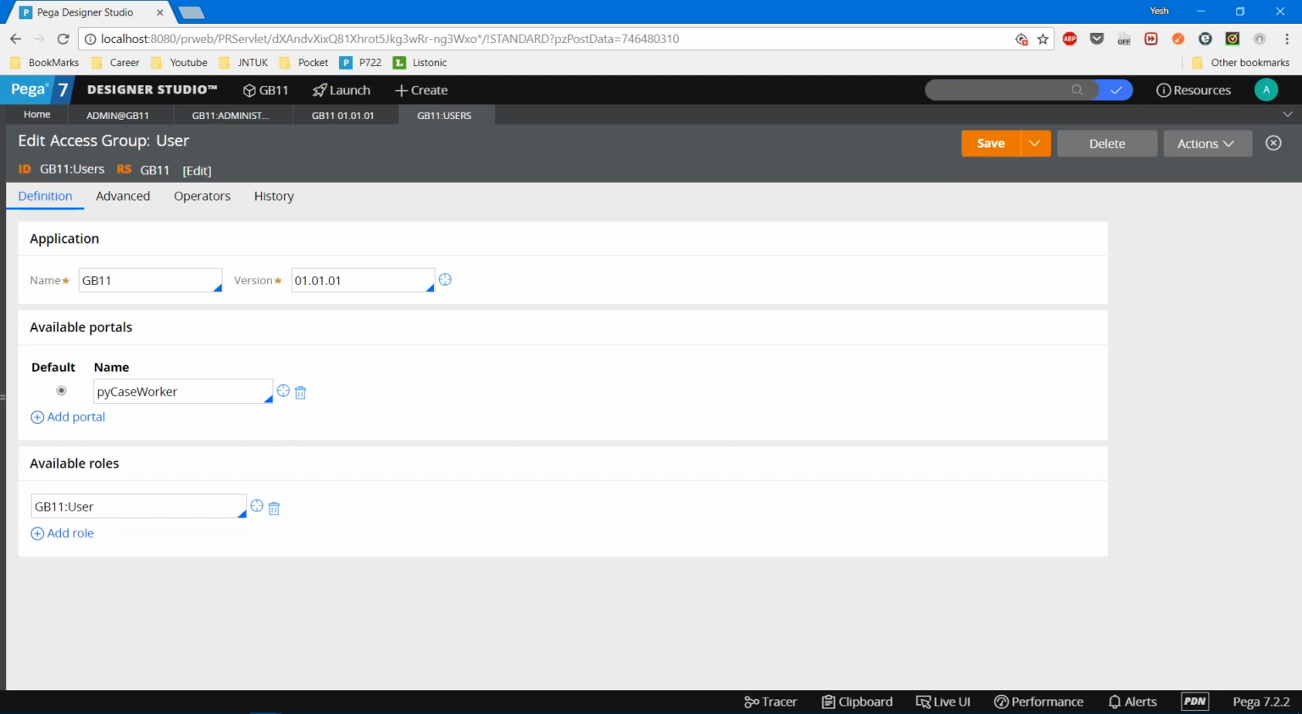Right person is seeing the right view. What are the views that we are talking about here? Developer view and end user view. The right person is having the right access and the right view of the right application. These are the two main things that the access group is going to handle.